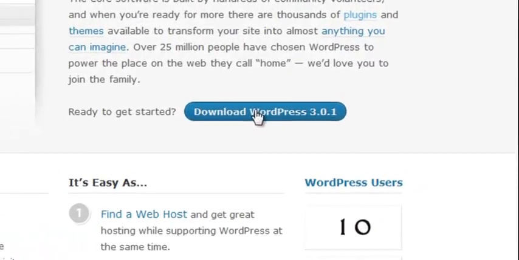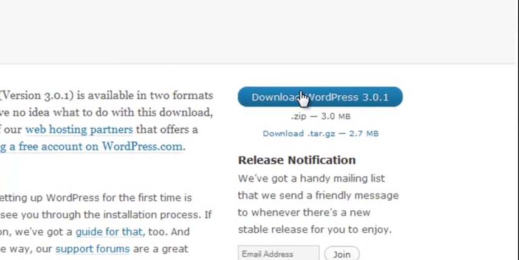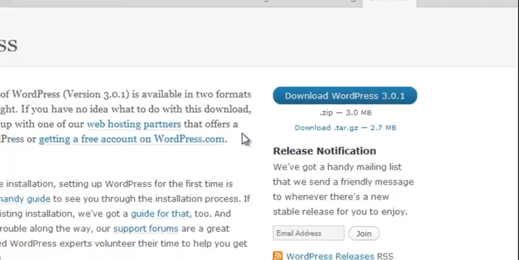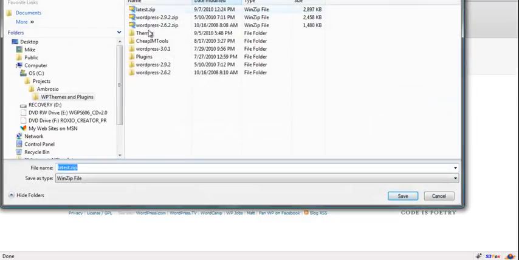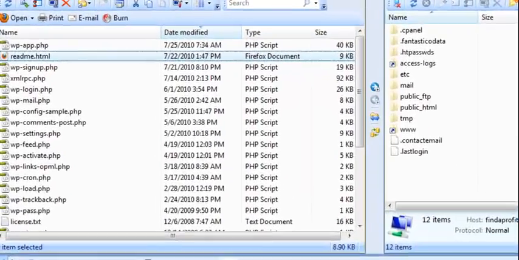Just find the icon that says download WordPress and then download it. What we're going to do is right click and do a save as, and that way we can put it exactly where we want it. Once it's downloaded, let's go find it.